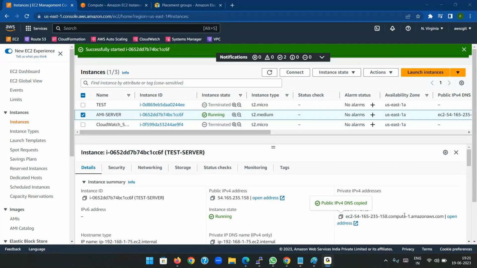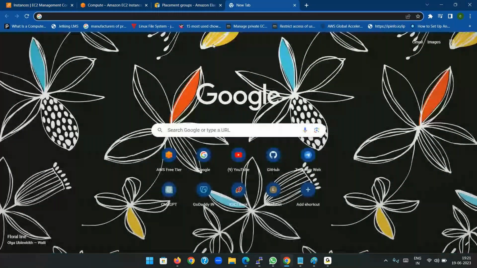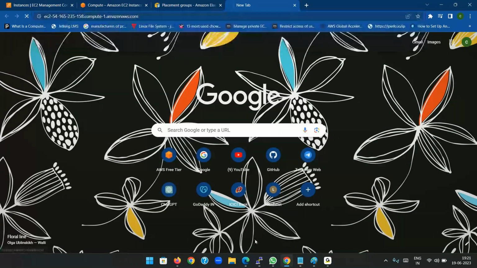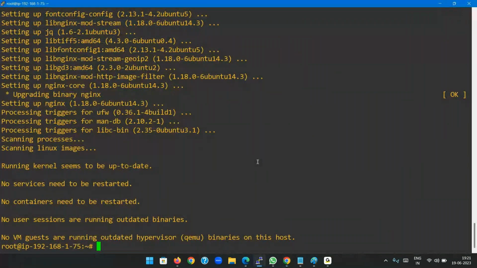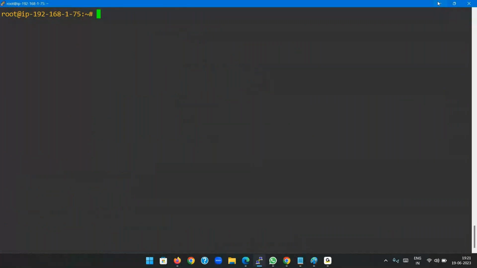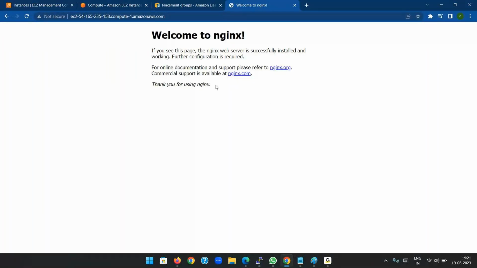Okay. I just provided you the IP address. Try to access that, or else I just gave you the DNS. Try to access that. Once Nginx is installed, you need to get access to the server, or else you need to get the website. Here you can see "Welcome to Nginx." You got this.